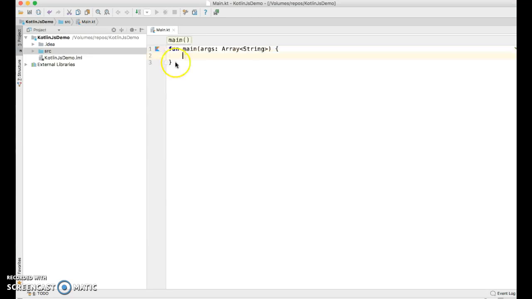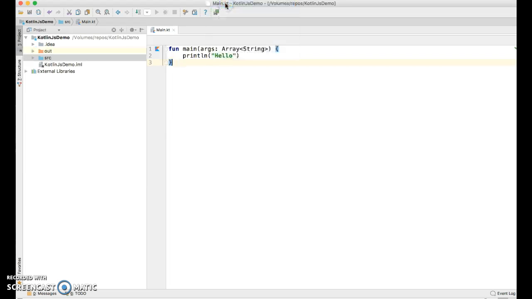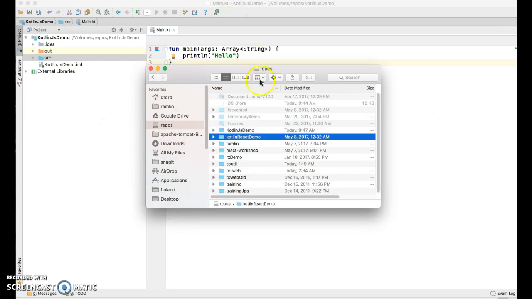All right, so there we have our main method, and I'll say print hello. So that's it. That's our code. Now I'm gonna build the code, and let's look at our file system to see what actually gets created.